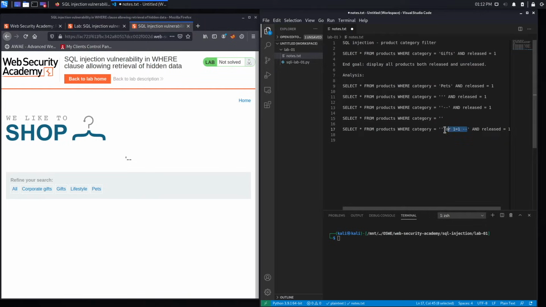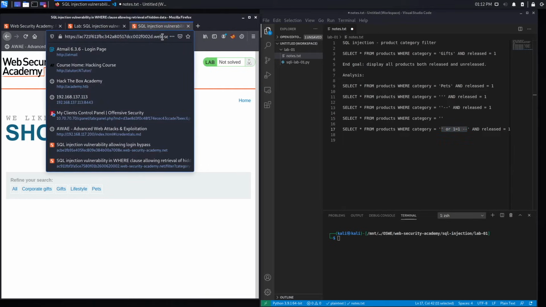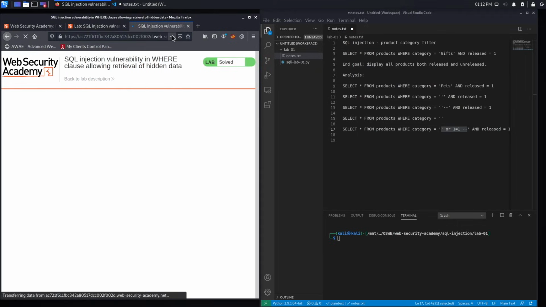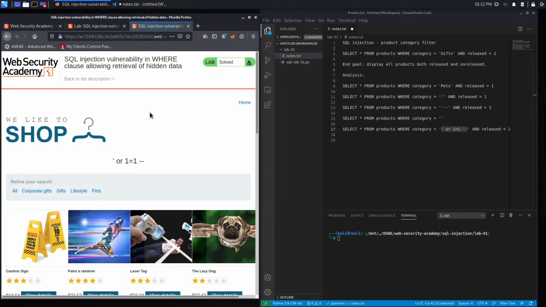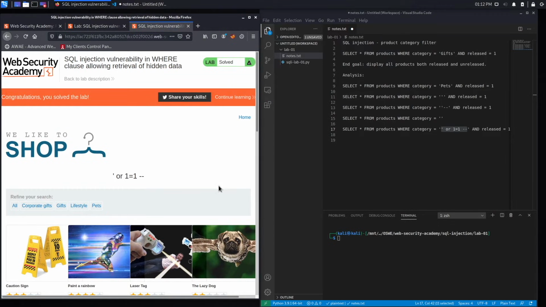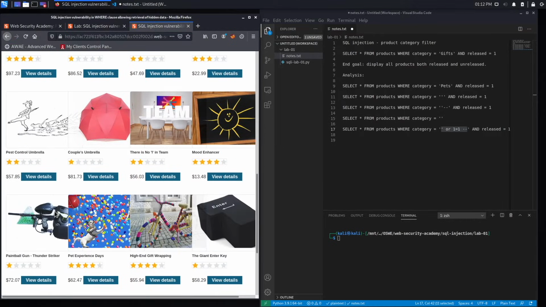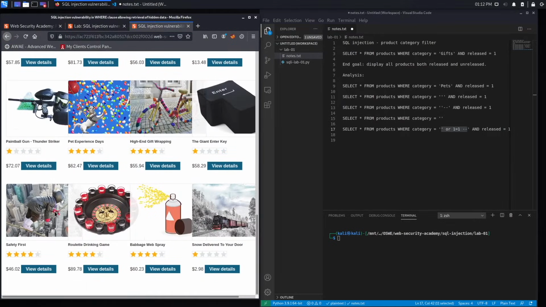This is our query over here. Sorry, our SQL injection payload. And hit enter. And here we go. It says, congratulations, you've solved the lab. If we go down, you can see that we can see 1, 2, 3, 4, 1, 2, 3, 4, 5. So that's 5 times 4, 20 entries, whereas before we were only able to see 12.